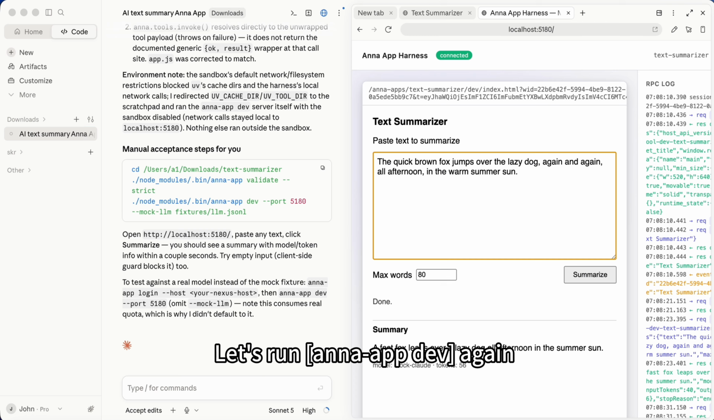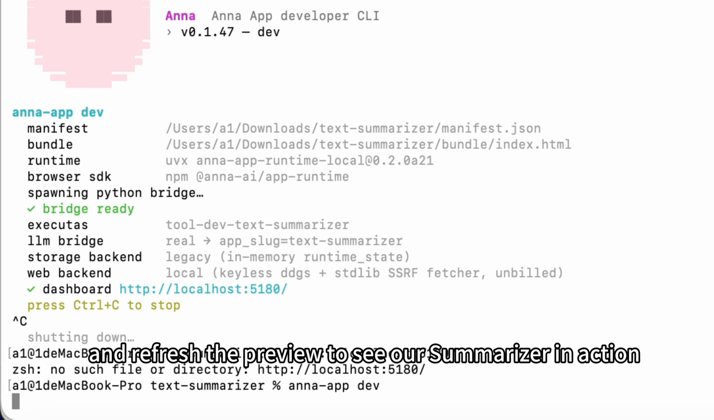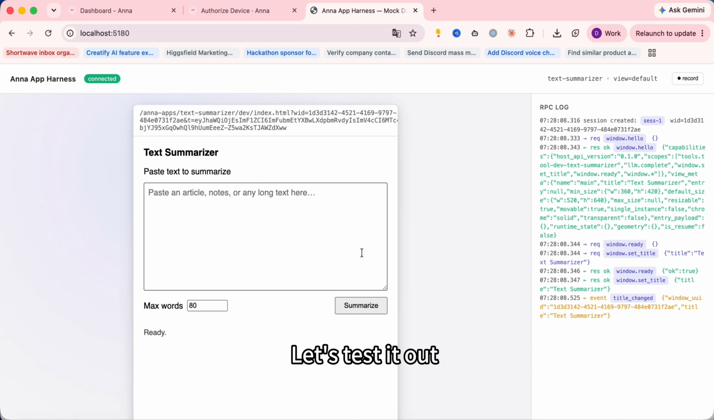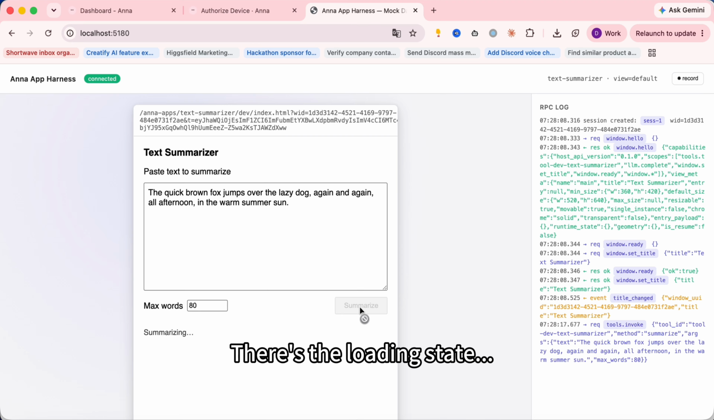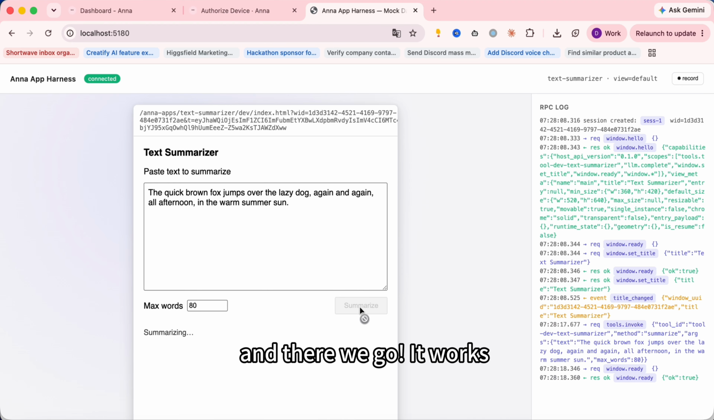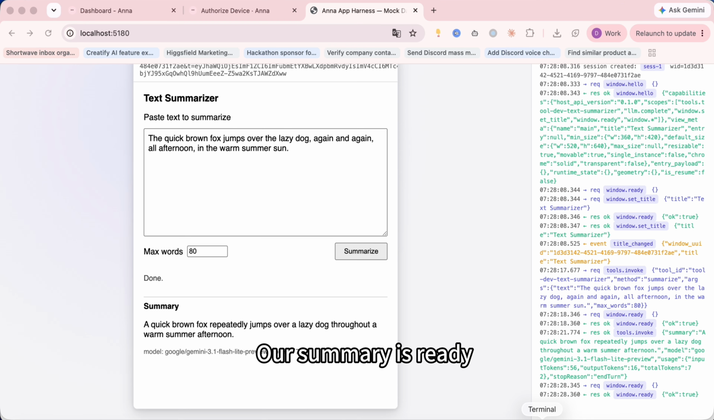Done. Let's run anna dev again and refresh the preview to see our summarizer in action. Let's test it out. I'll paste some text here and hit summarize. There's the loading state. And there we go. It works. Our summary is ready.